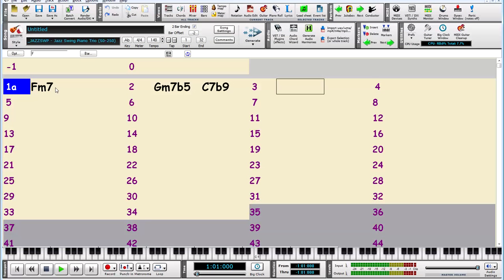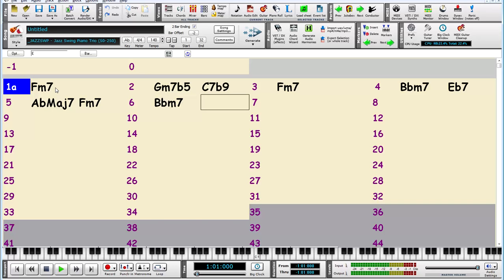I'll keep going here with F minor again at bar 3, B flat minor 7 and E flat 7 at bar 4, A flat major 7, F minor 7, B flat minor 7, E flat 7, A flat major 7, G minor 7 flat 5, C 7 flat 9, F minor 7.